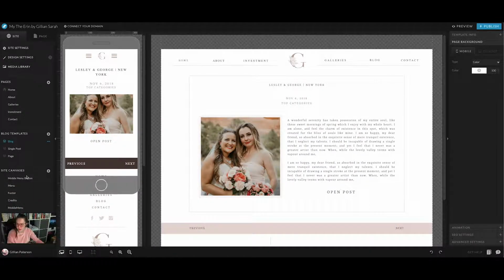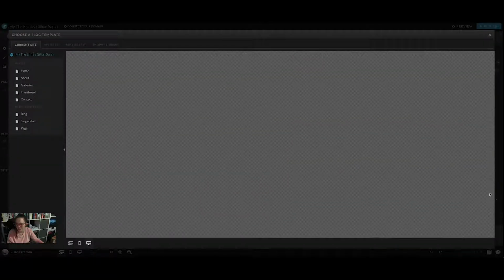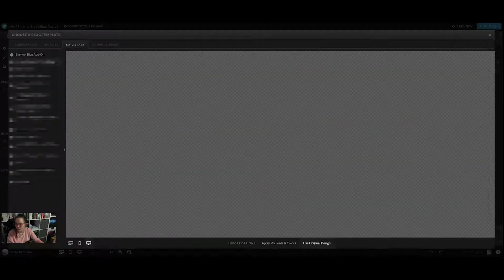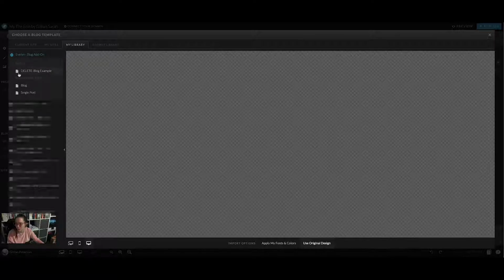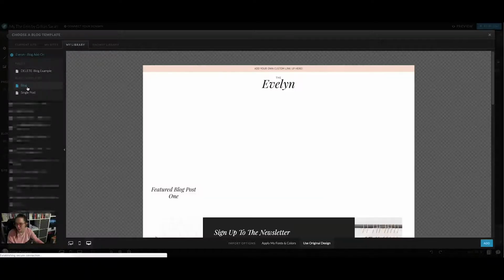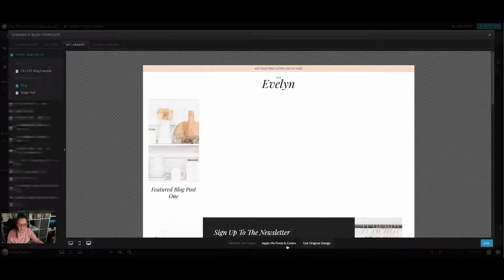So what you want to do here is click on the plus on your blog template, select new blog templates, and you can go into your library and it will be the top one up here, and you want to select blog.